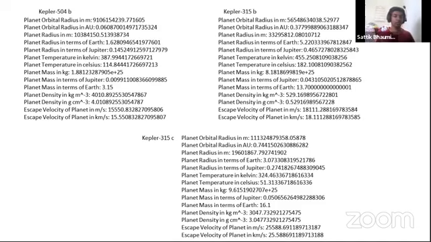Now, since I have used transit photometry, I have not calculated the mass. What I have done instead is I have imported the mass value from NASA's Kepler data archive for these three particular planets. So after I get the mass value as well, I can calculate the density and eventually the escape velocity.